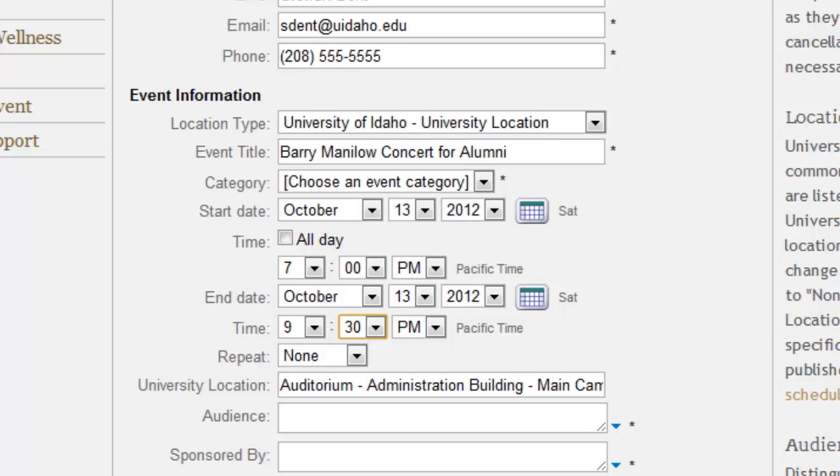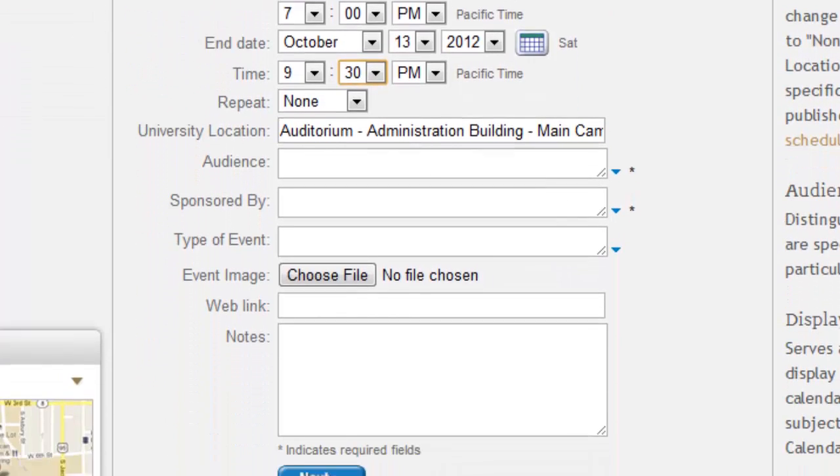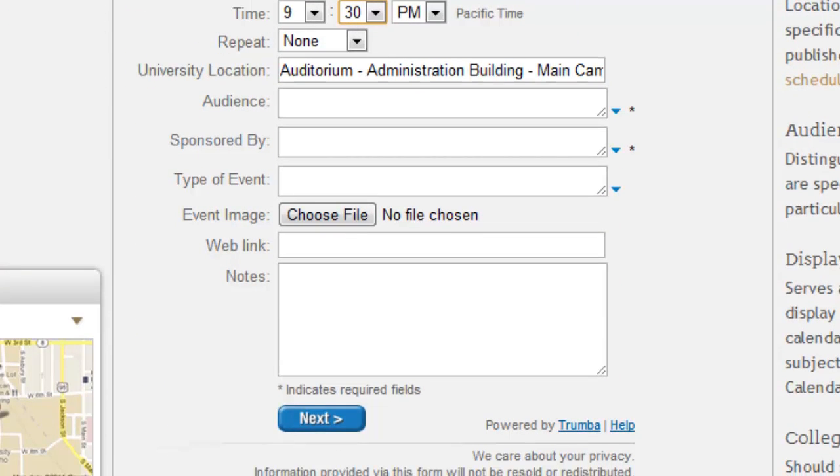If your event will be repeated in a regular pattern, you can save yourself work by setting a daily, weekly, or annual repeat. If your event is repeated in an irregular pattern, you will have to submit multiple events. Your calendar editor can help you in this process by copying your event and changing the dates and time.